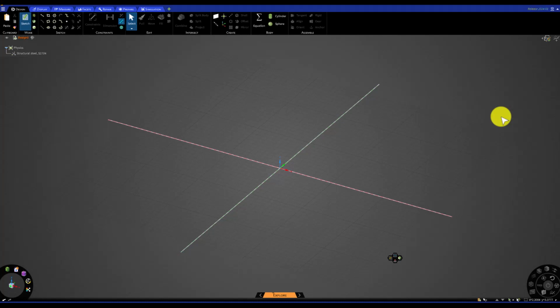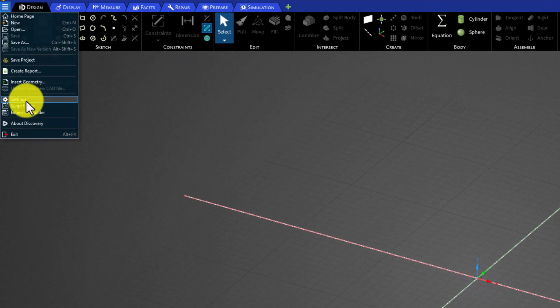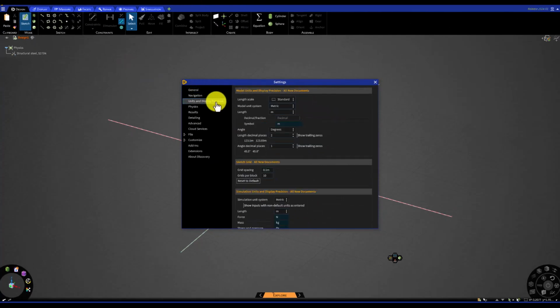Once Discovery has opened, click on the menu icon on the top left and select Settings. Go to Units and Display Precision, and if it has not already been modified, change Length to Meters and Minor Grid Spacing to 0.1 meters. This is more appropriate for the scale of the geometry we will be creating.